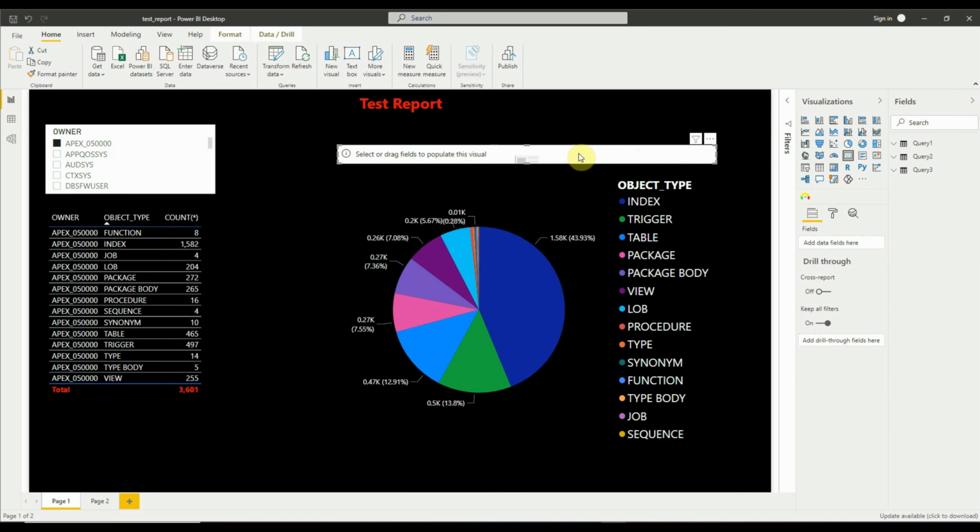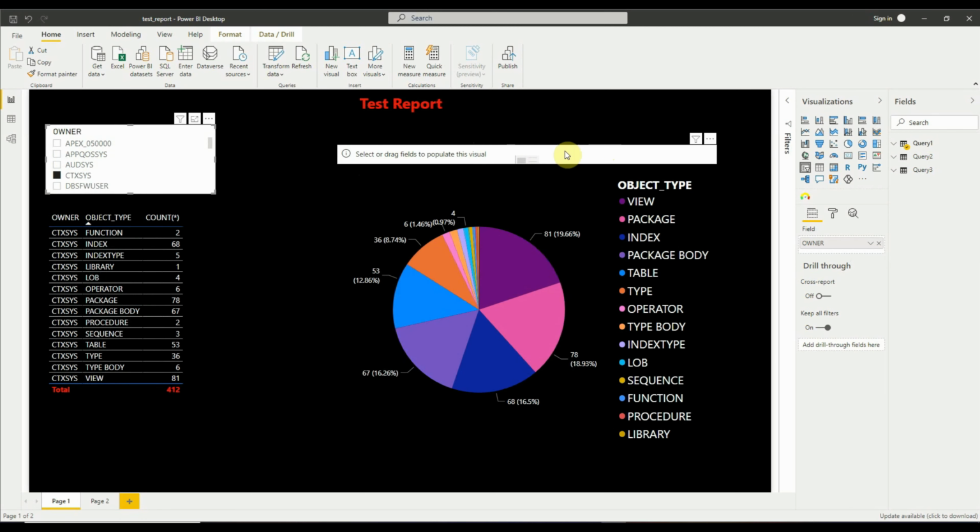It will be something like: when there is nothing selected in this filter, the card will display database object counts for all owners. And when some owners are selected, the card text will change to database object counts for owner equal to the name of the owner that is selected here. To achieve this, we have to create a calculated field or a measure in Power BI's terminology.